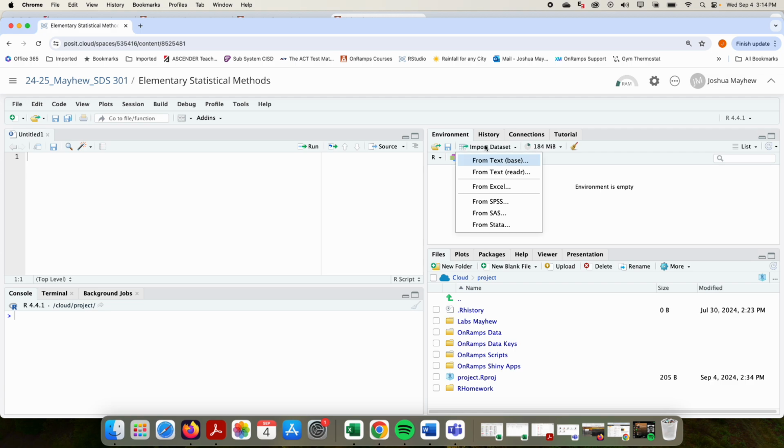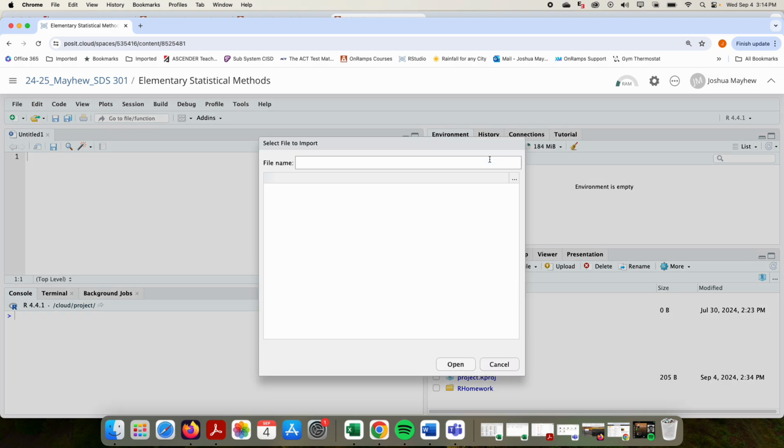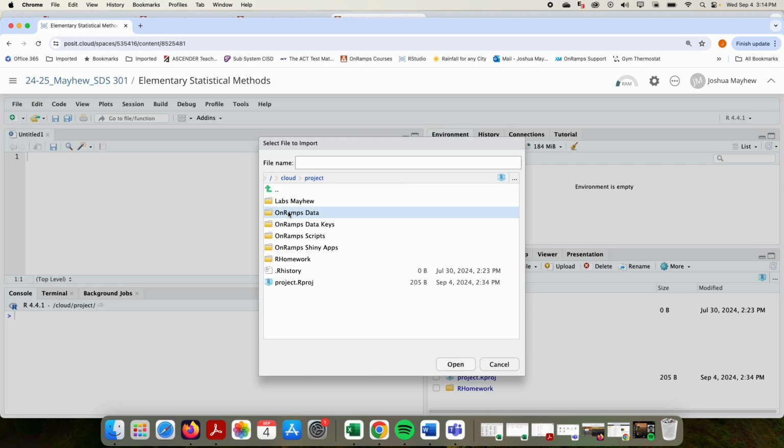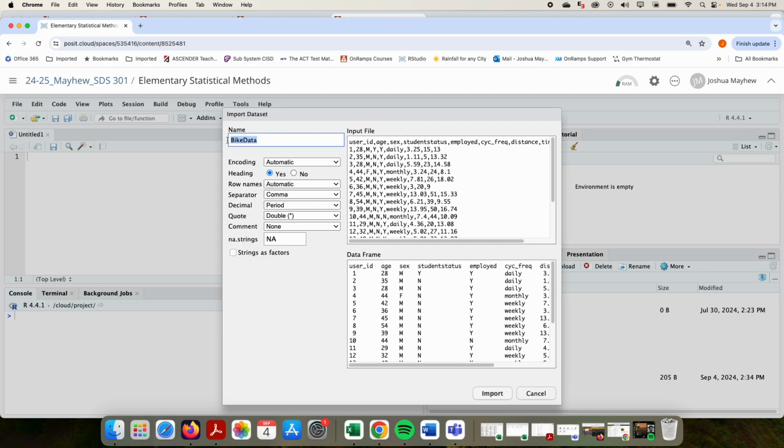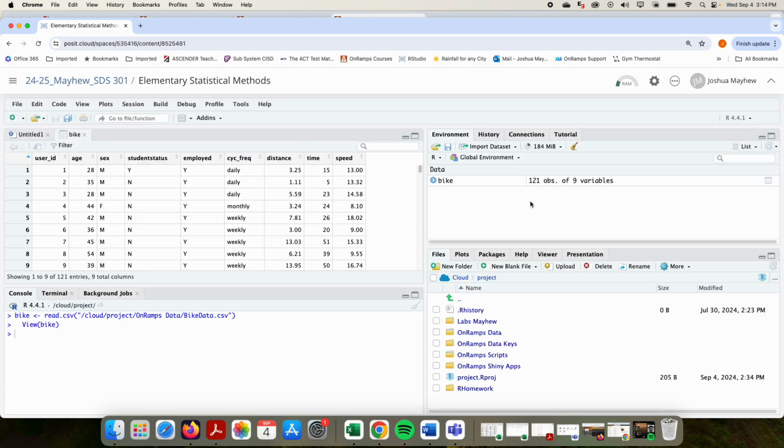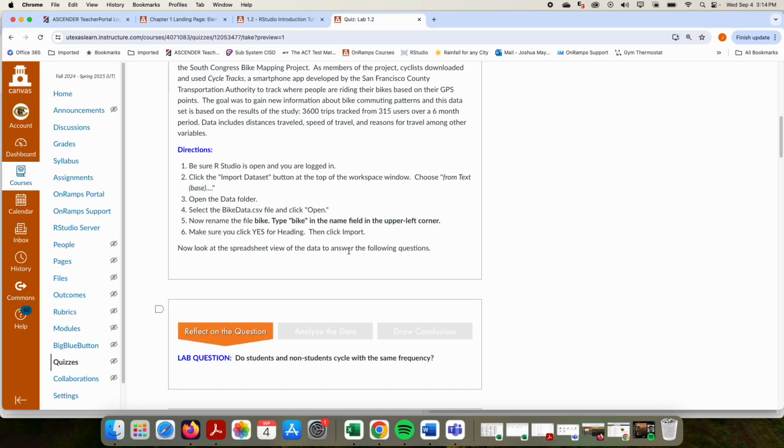Then the first thing I'm going to do, what it told me to do, is import the bike data set. I'm going to rename it bike, lowercase. It says yes, import, boom, 121 observations, 9 variables, so it looks good. Data looks good. All right.